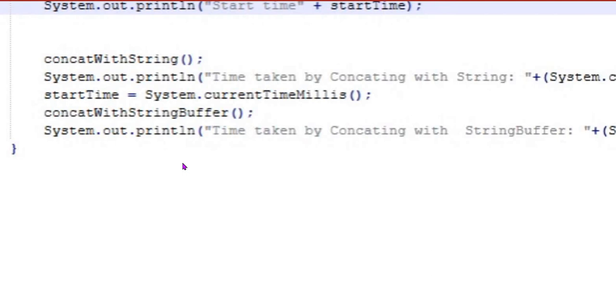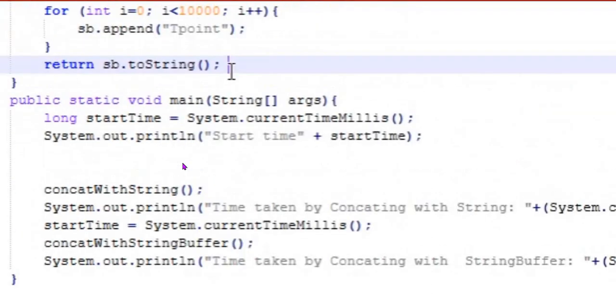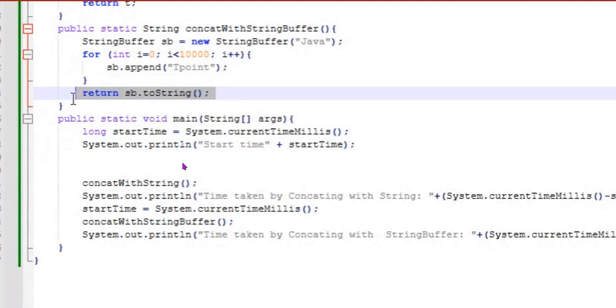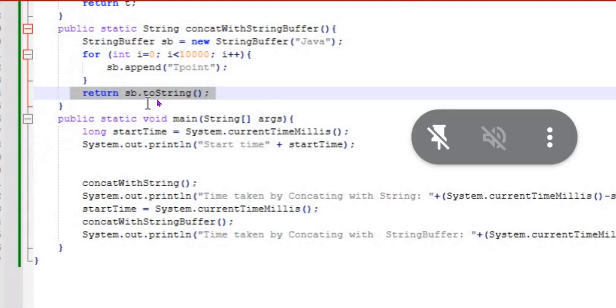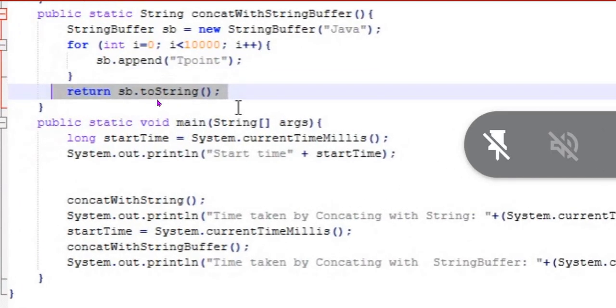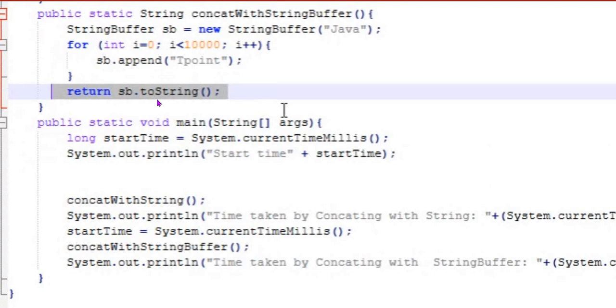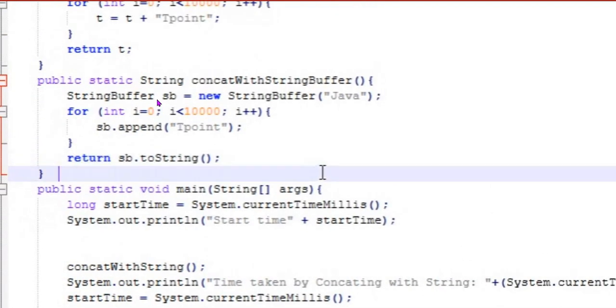Even I don't know, sir, what this statement is doing. Which one? I didn't understand this one also. I already explained it to you, but I'll tell you again. SB.toString is returning the value. SB is a string buffer, there is a wrapper class, and the toString method is there inside that class.